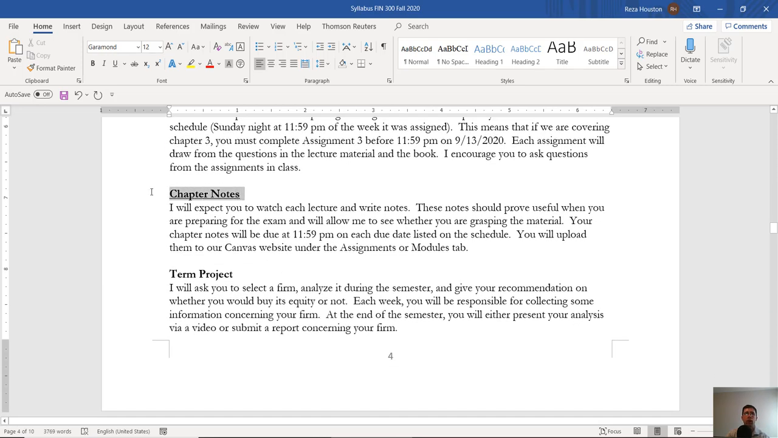Next, chapter notes. So chapter notes, I'll be asking you to make notes as you watch the lecture. And my goal here is twofold. First, I want you watching the lecture. That way you don't bomb the exam. So those notes incentivize you to watch the lecture and make notes. And then when you're studying for the exam, you can review those notes as needed.